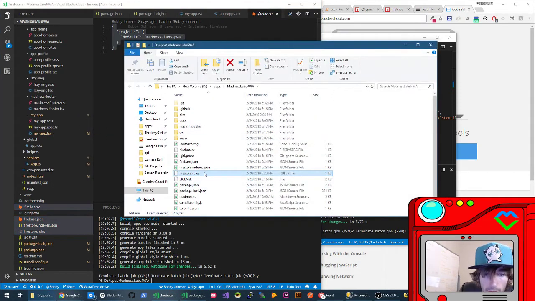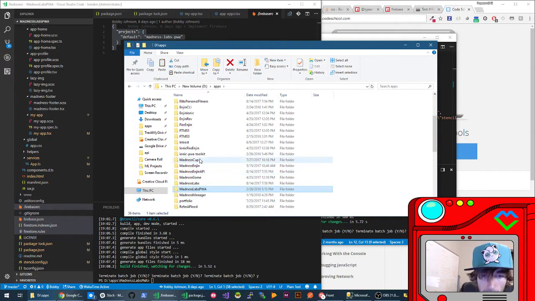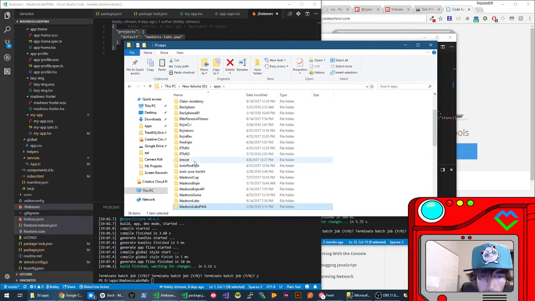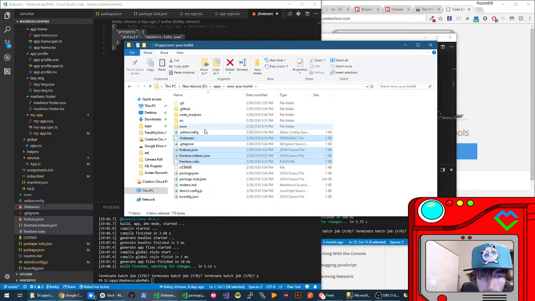So let's reveal these guys in Explorer. Okay, Firebase rules, Firebase RC. Okay, I'm fired. All right. So now we're going to jump into our other project, Ionic PWA toolkit. And I'm going to paste them in here.